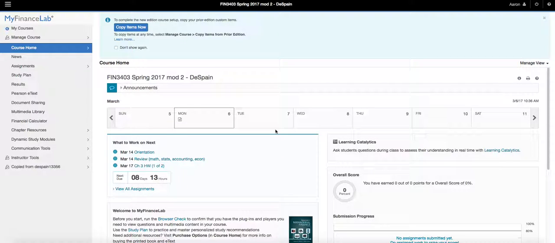So when you sign into the Pearson Finance Lab, your screen is going to look very similar to what is displayed here. What I'd like you to do is take some time to click through the different menu items on the left-hand side of the screen to see what's available to you from a resource standpoint.